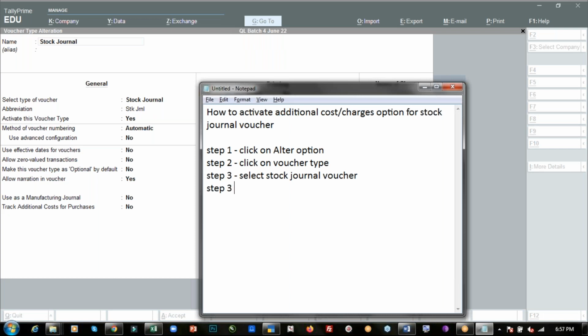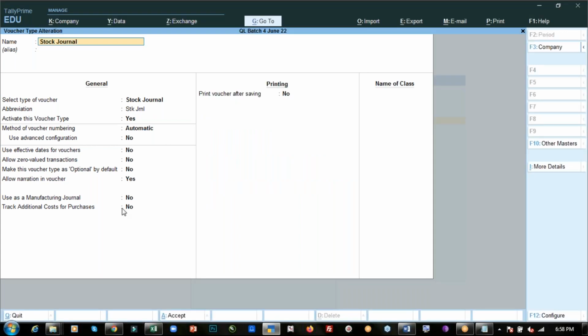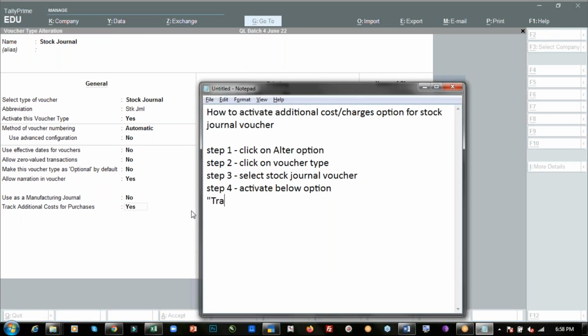Step 4, activate below option. The option is this one, which you have to activate here. This one, track additional cost for purchases. This option we have to set yes. You guys can note these steps.